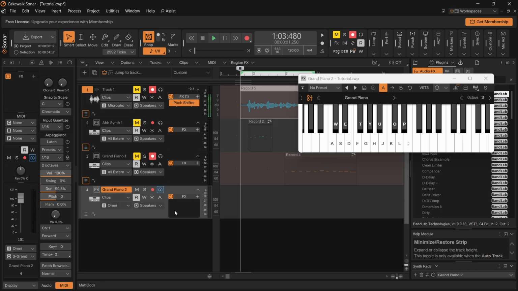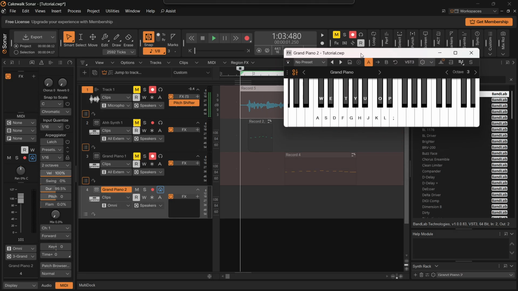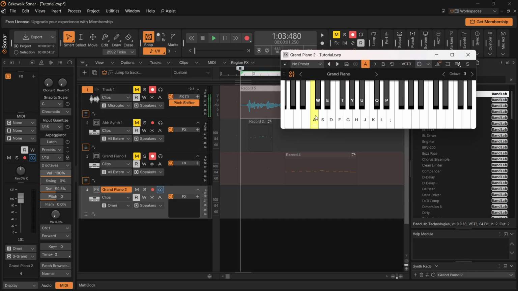By default, it's going to create your MIDI track over here, and it's going to open up a keyboard. And of course, it's always going to be a keyboard, even if you open a guitar or something like that. It's going to be a keyboard, but when you press these keys, it's going to sound like the instrument you actually chose. So for me, I have the grand piano, and this sounds like, of course, a grand piano.